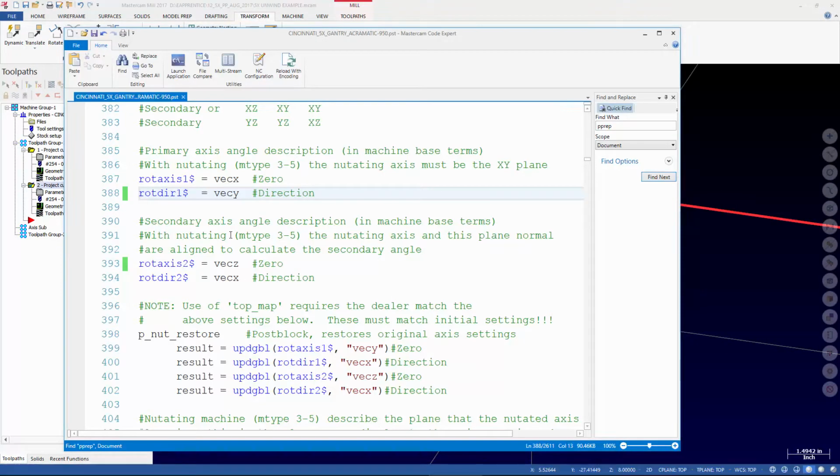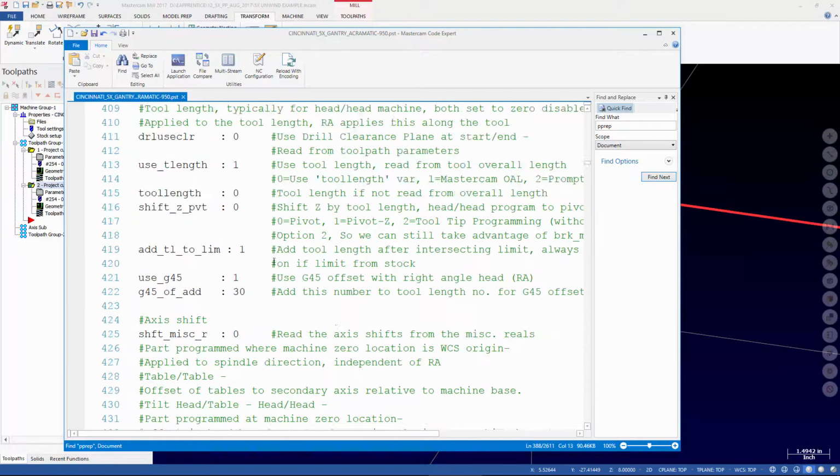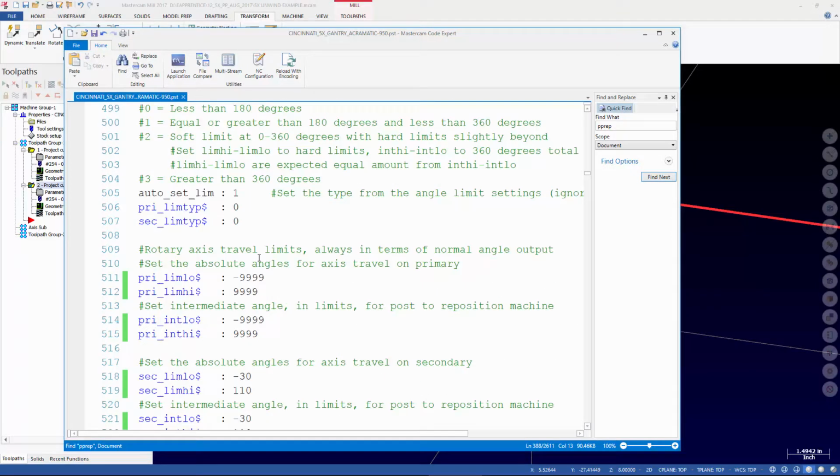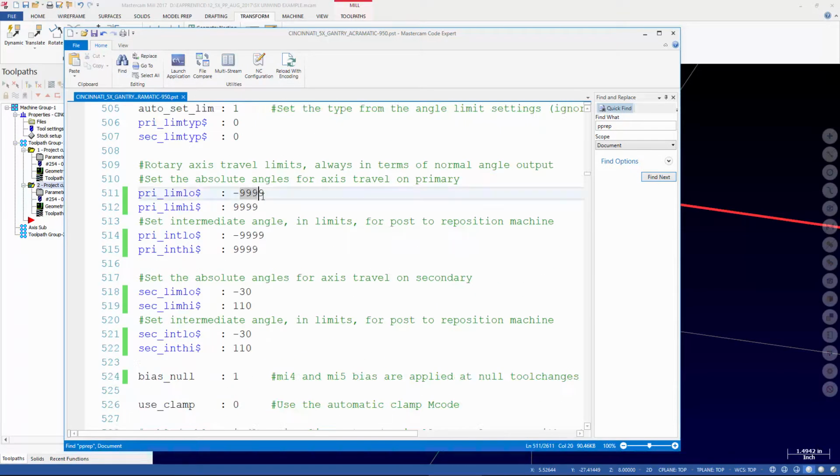So now that we know that we've got our directions and our 0 points set up, because we've done a full 360 degree rotation, now we can go and we can limit the primary here.